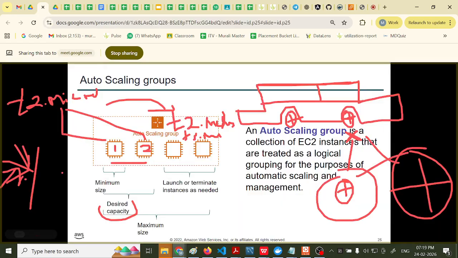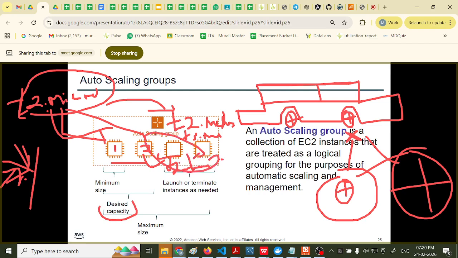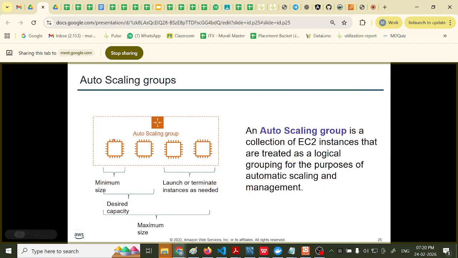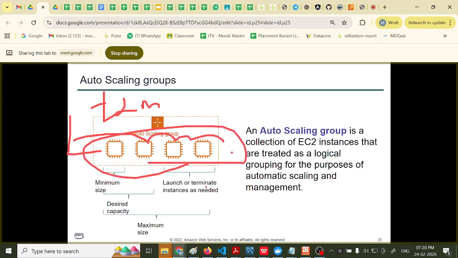So same thing. When we start with T2 micro, the third one also has to be T2 micro, the fourth one also T2 micro. Whatever you are adding, we should not change the configuration of the newly added servers. If you start with T2 micro, the first one, the next one, everything should be T2 micro only.